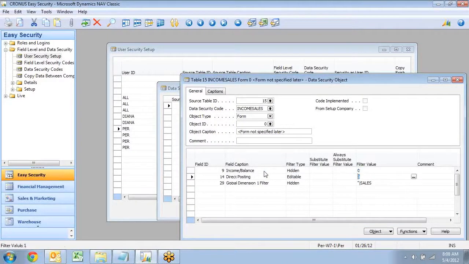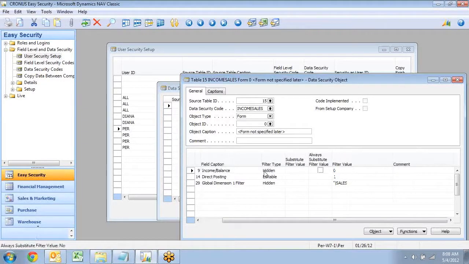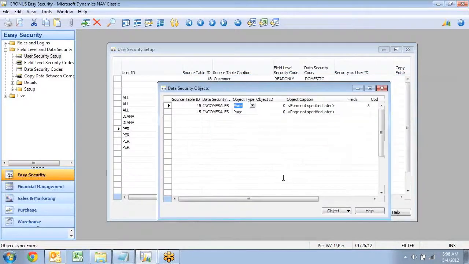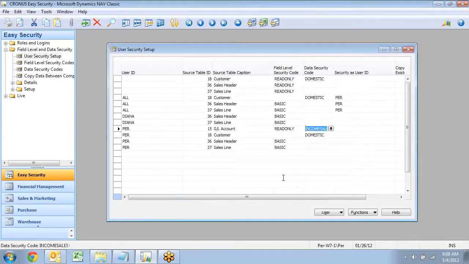I'm using 0 and 1 because if you use multiple languages, you need to use something that is not affected by changes in languages. So you don't want to put yes in here if you have multiple languages. But I've set up my filter here, and I want to go ahead and apply that to my user.